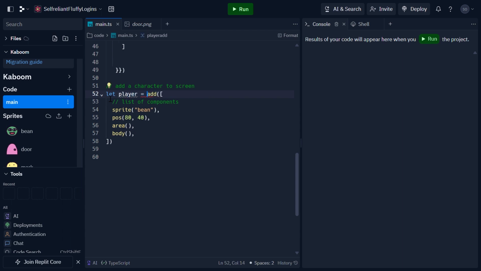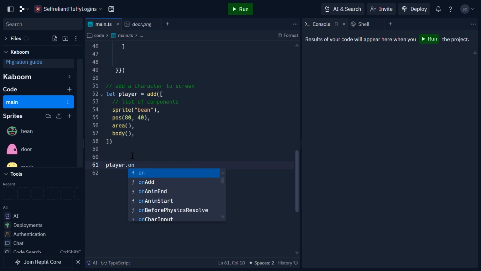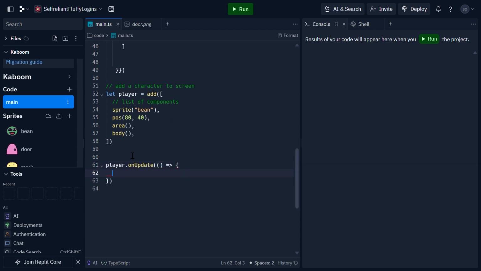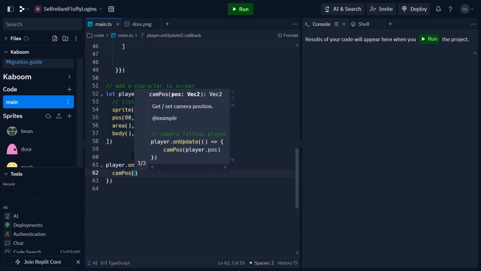Next, we're going to make an onUpdate function for the player. So player.onUpdate, we're going to run an action and we're going to make the camera follow us. So camPos equals player.pos. That was pretty easy.